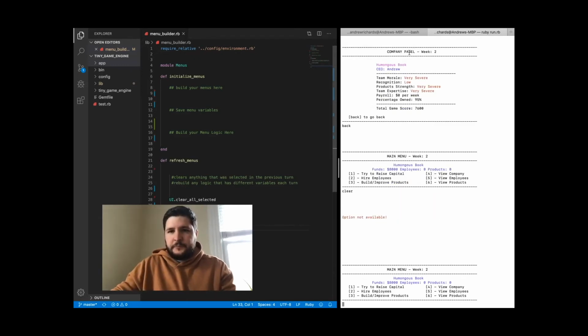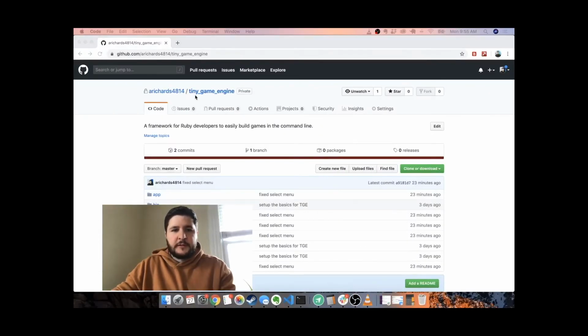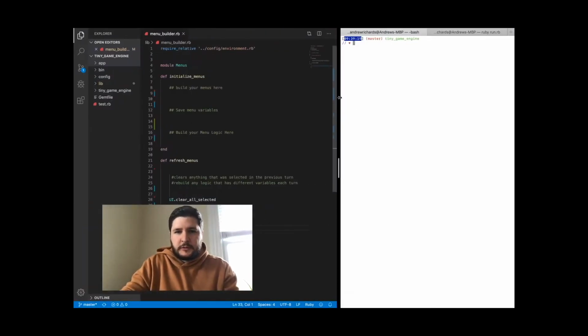All right. So first thing you're going to want to do is you're probably going to go to my GitHub here and check out this repository, Tiny Game Engine. You can fork or clone it. I just created this brand new one, so I got no stars, but you can throw a star in there if you like it. And then you're going to clone it. I already cloned it for us so that we can build our menus here.